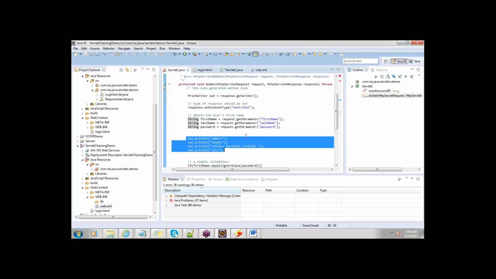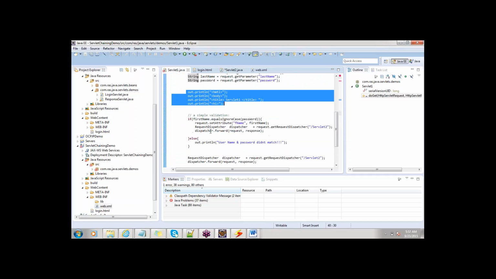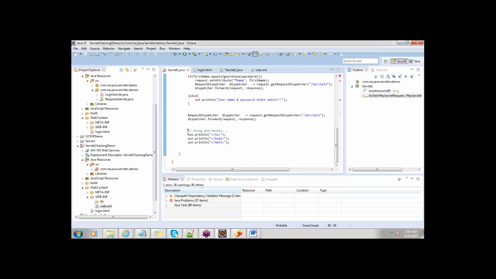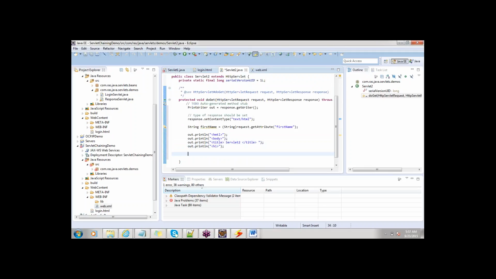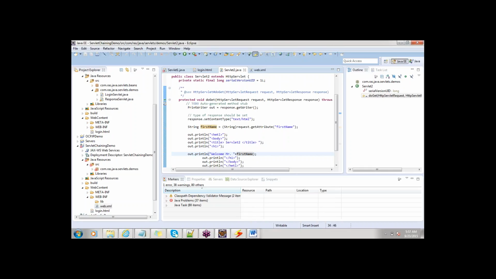This one. Title is Servlet 2. Then I am closing this. Somewhere here, I'll write out.println welcome message. Welcome, Mr. nothing but the first name. First name.